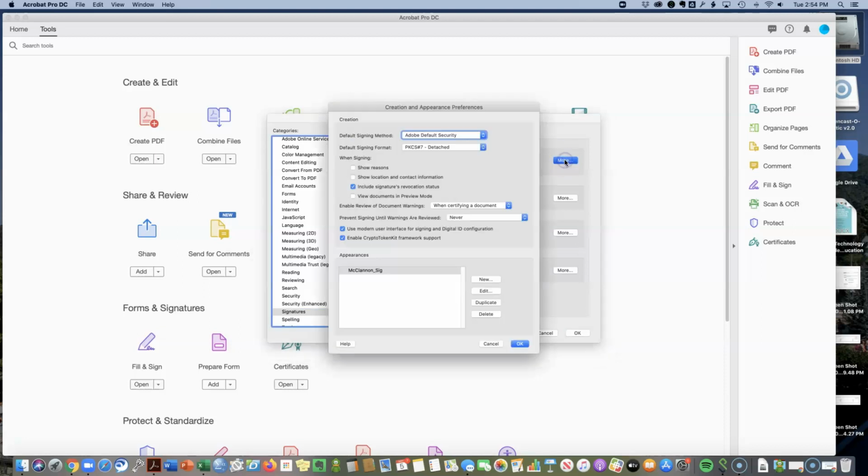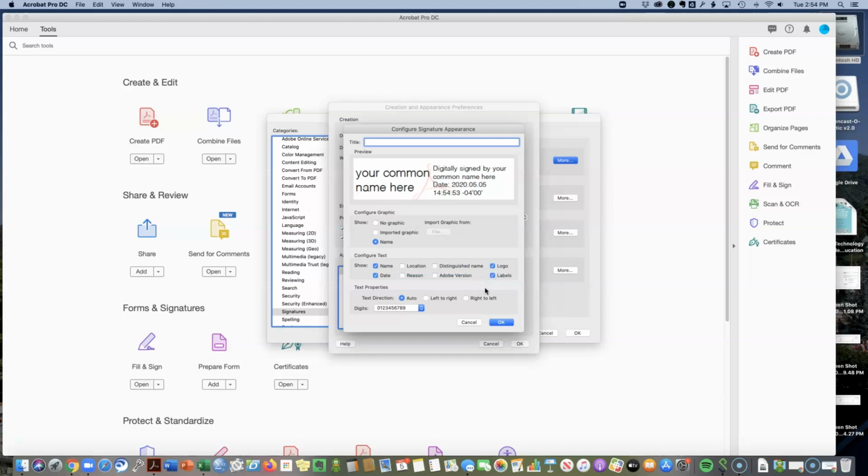Simply click More, and this will take you through a series of things, including signature revocation status. Right now I have one out there called McLennan_sig, but I can create a new one just to show you the process. So I would simply come in here and give it a name. I can call it Terry's signature, like so.